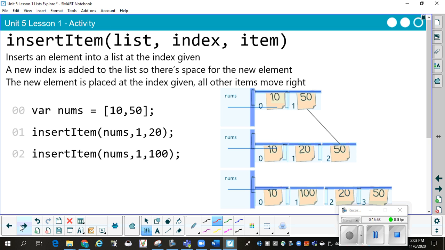Insert item: list, index, item. The list I'm going to be using, the index where something's going to be inserted, and what I'm inserting. If you cut in line, you have inserted yourself. So you go into that location and everybody else has to move back one. So here we have a list that has two items, 10 and 20. I'm going to insert an item into the list called nums. I'm going to insert it into location 1, and the value is 20.